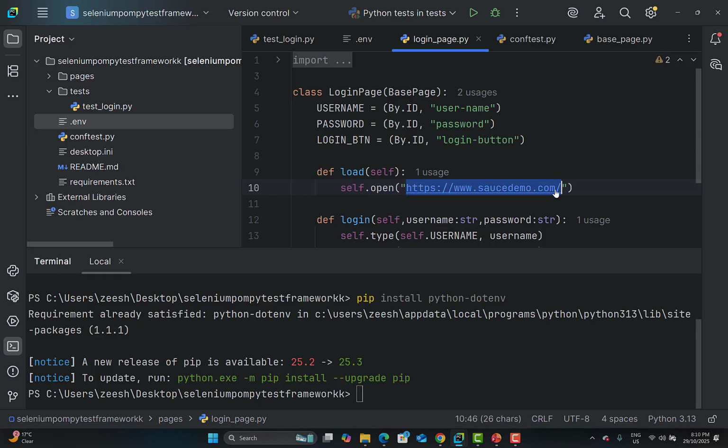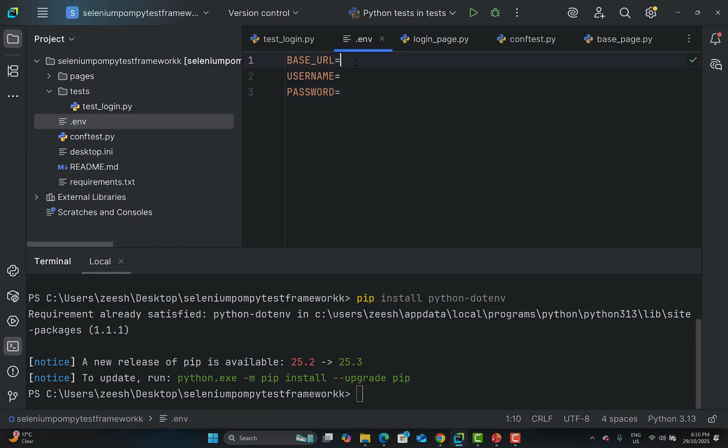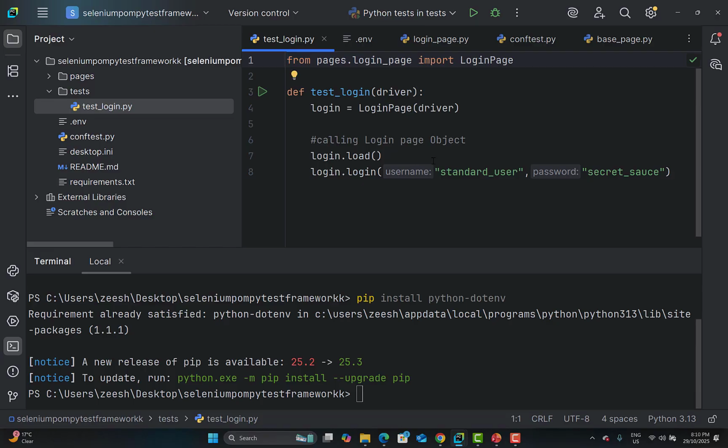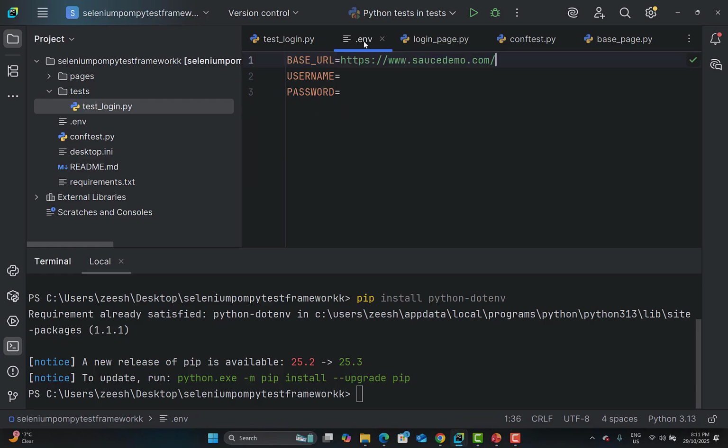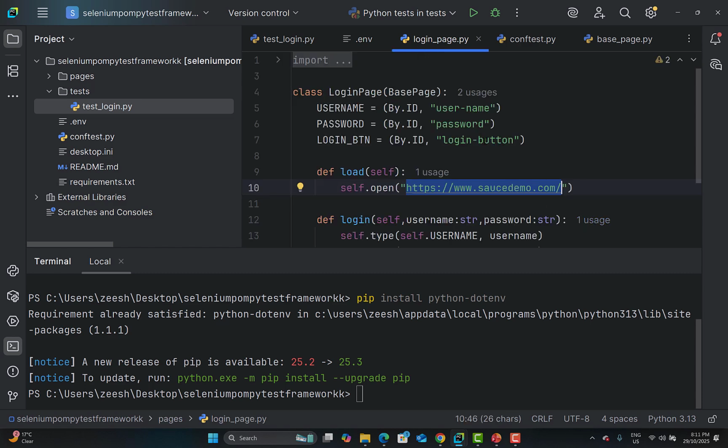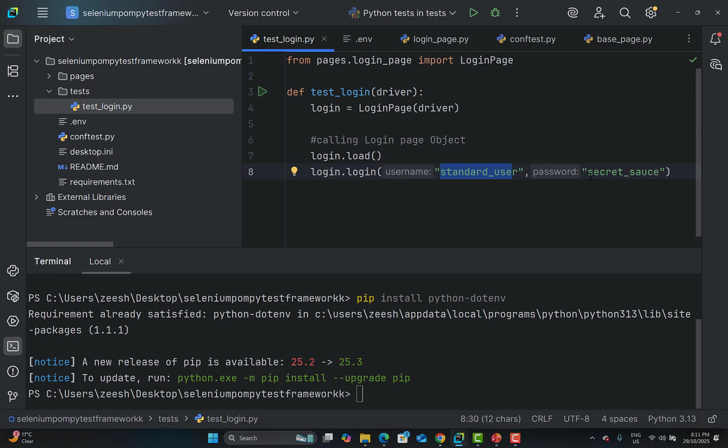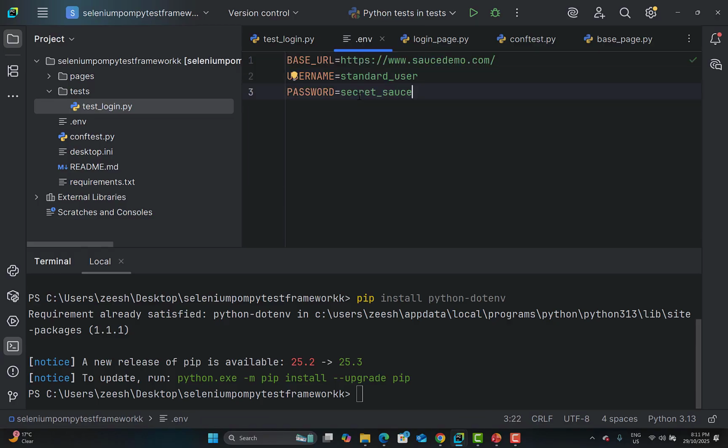Now this is the URL, so copy this from here, go back to the .env file, and paste it over here. Then let's go to this login test, and we need to move the username from here. So copy this one, go back here and provide it. Similarly, we need to copy the password from this test file, secret_sauce, copy this one, go back here and paste it.